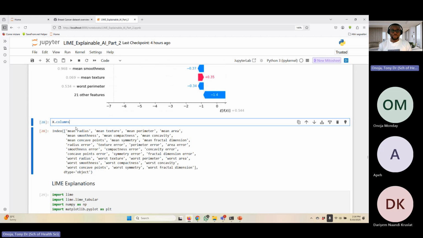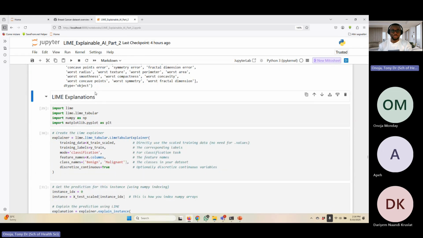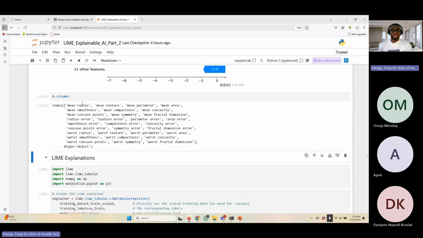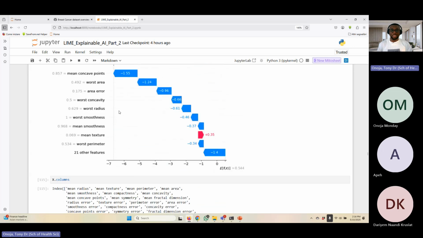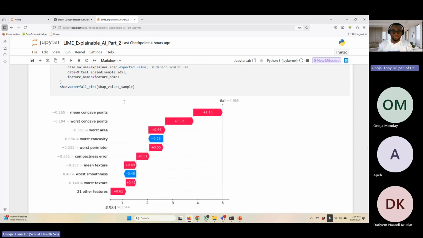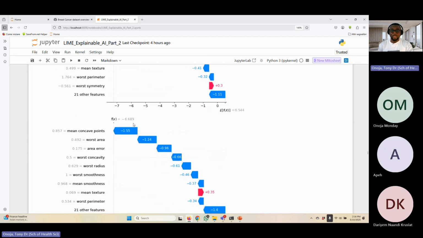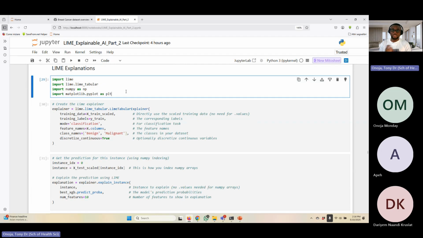So the next thing we want to do is to look at the values in the column. Now we want to jump into the LIME explanation. The reason is that with LIME, we want to see how it explains a particular instance. Remember, this one is an instance in the data set, and we are just looking at the first three instances. Now we want to look at the same problem from a different angle using the LIME explanation. So let's see what LIME explanation is going to give us.